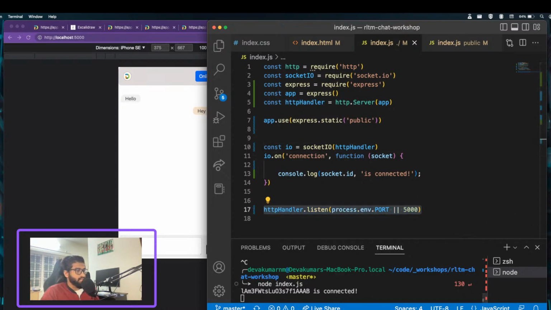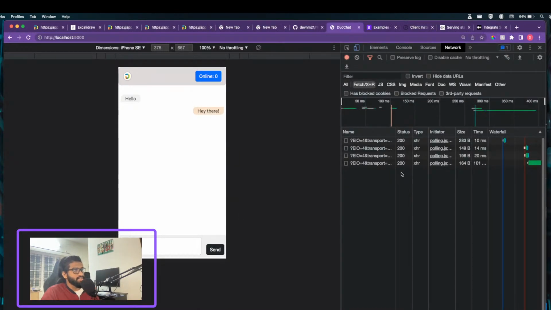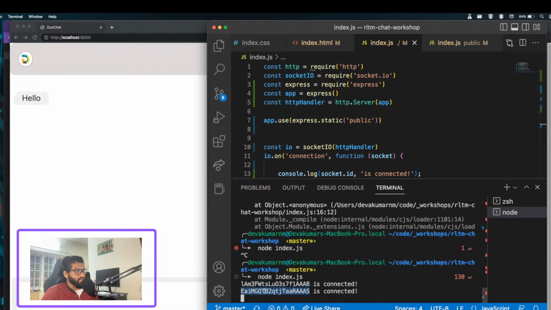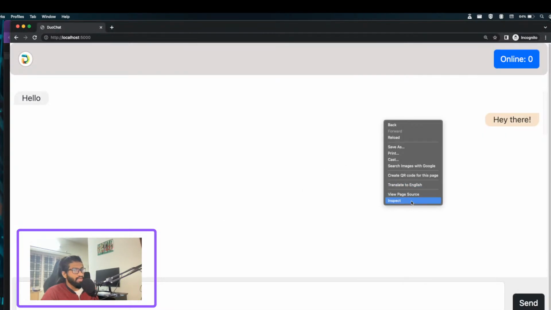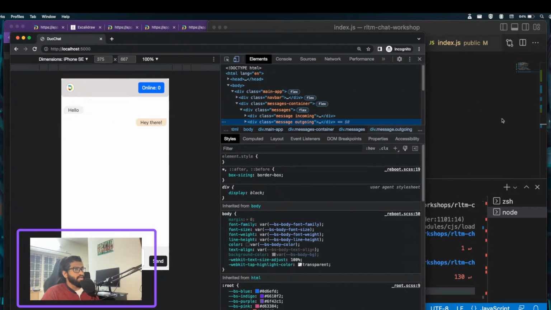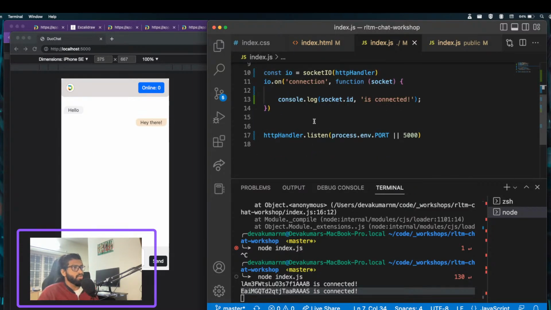Okay. Now we can see in the console that this socket ID is connected. The socket ID is nothing but this user that's connected here. And if I open this in a new tab like this, you can see a new socket is now connected. Okay, now let's keep this active like this. Okay, what we want to now do is whenever a socket is connected, we want to store that socket in our app, and then tell all the clients that are connected, hey, these many people are connected to this socket.